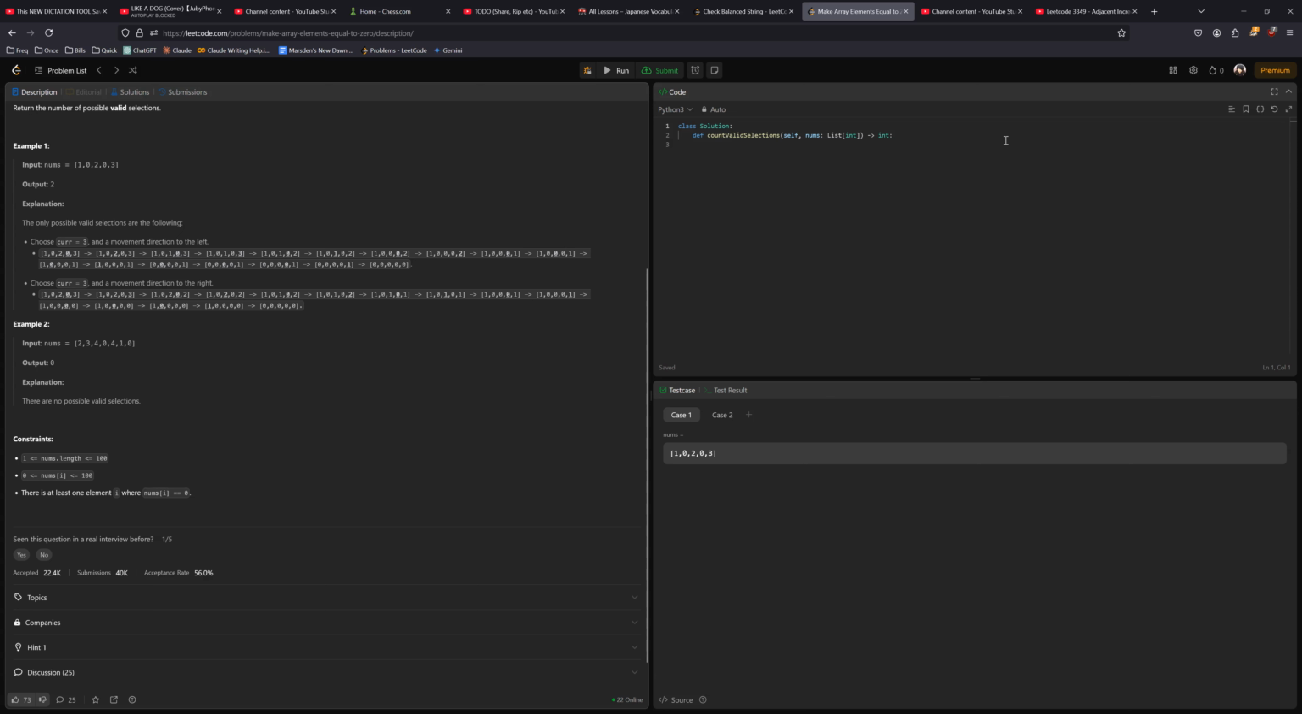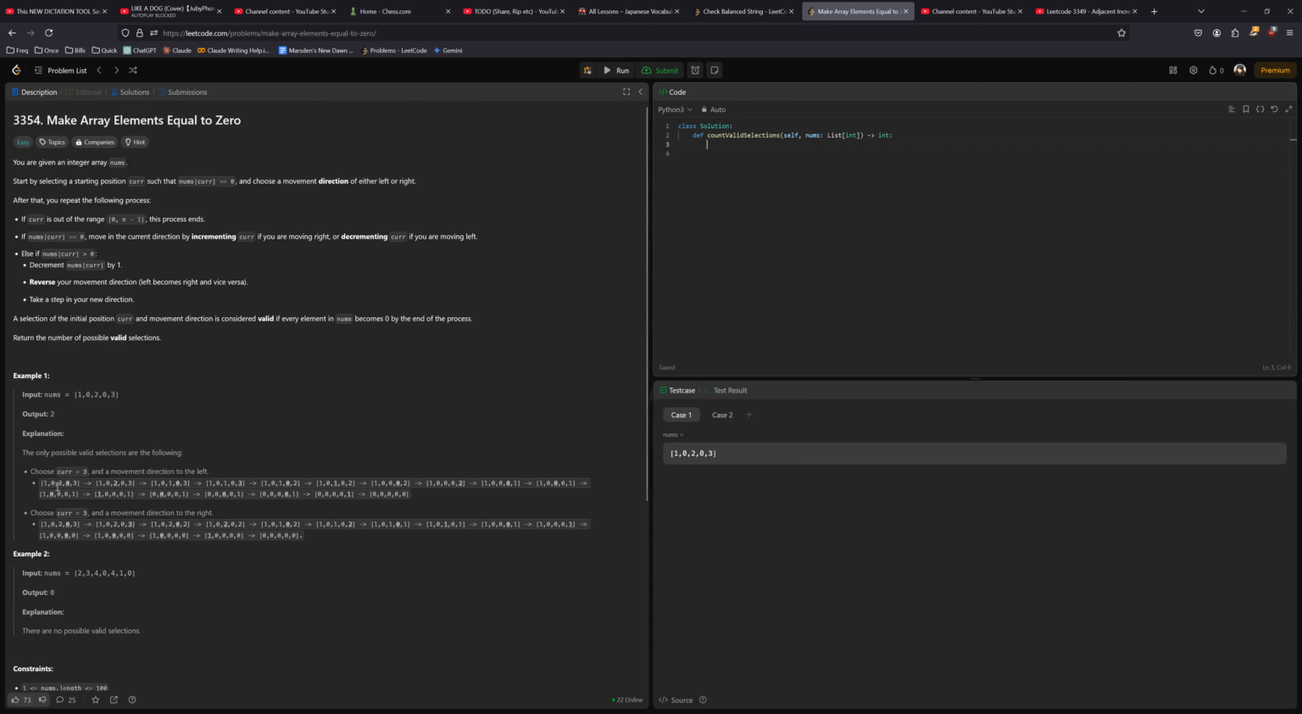So, yeah. So, valid starting positions. And what does it repeat? What does it return? Cur 3 and a movement direction to the left. Cur 3 and a movement direction to the right.